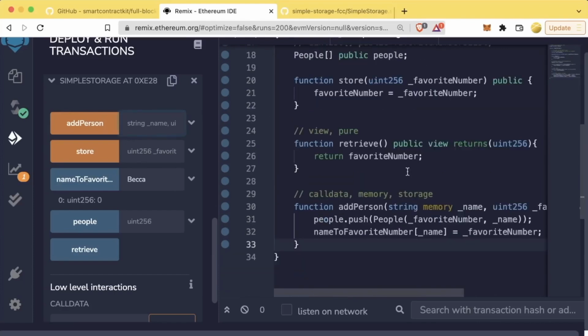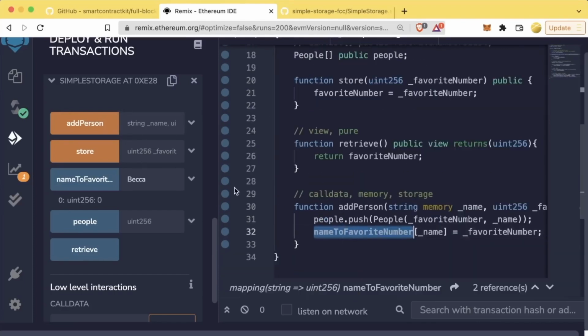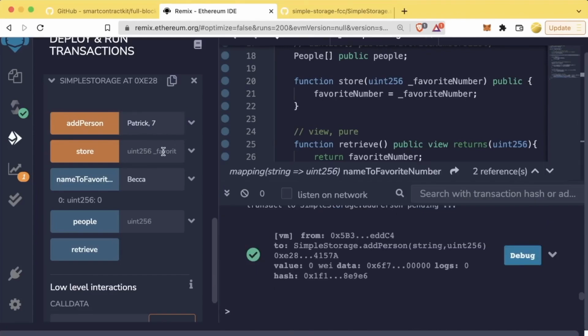So let's add a person to our mapping here. We'll add Patrick, and we'll say my favorite number is 7. It looks like that transaction did go through. We'll also add Becca, and we'll say her favorite number is 13. We'll add John, and we'll say his favorite number is 16.